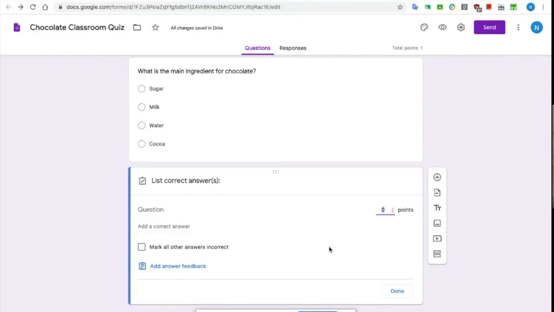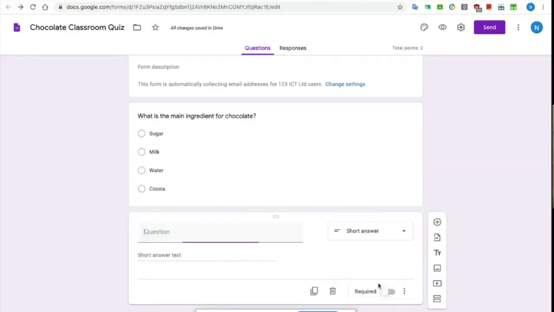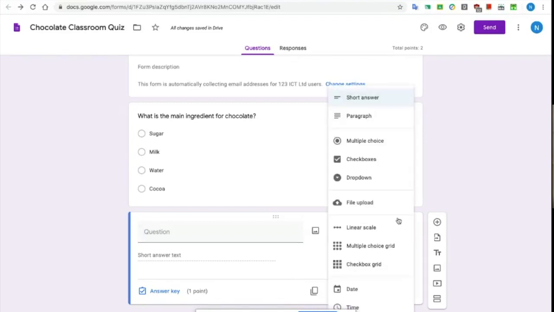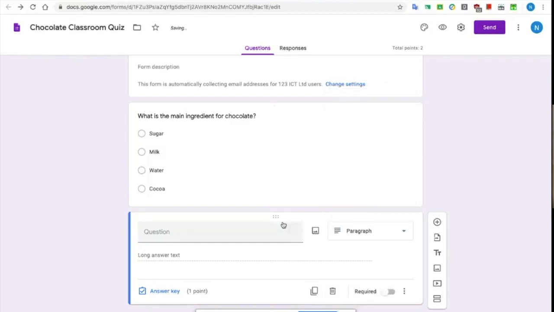So by all means, yes, have one, assign it some points, but you're going to have to manually mark this afterwards, because it will just get marked wrong by the system, because it's very, very difficult to get children to type exactly what you want them to type, which is the problem. So short answer and paragraph are great, but you will need to manually mark those. And paragraph is just exactly the same. It's free text, but it's much more scope for them to type something in.